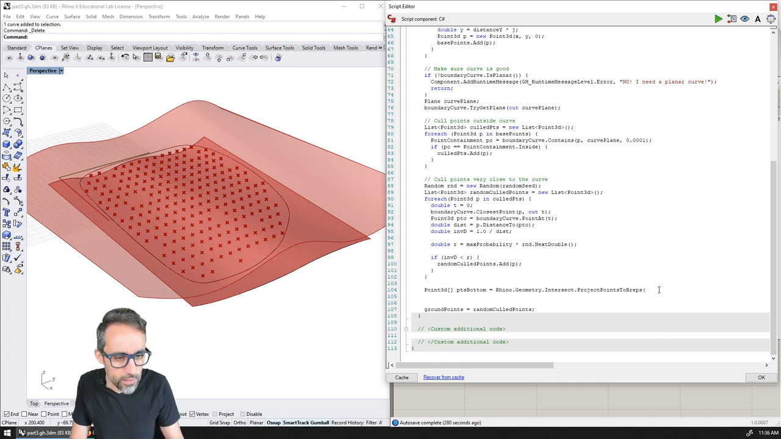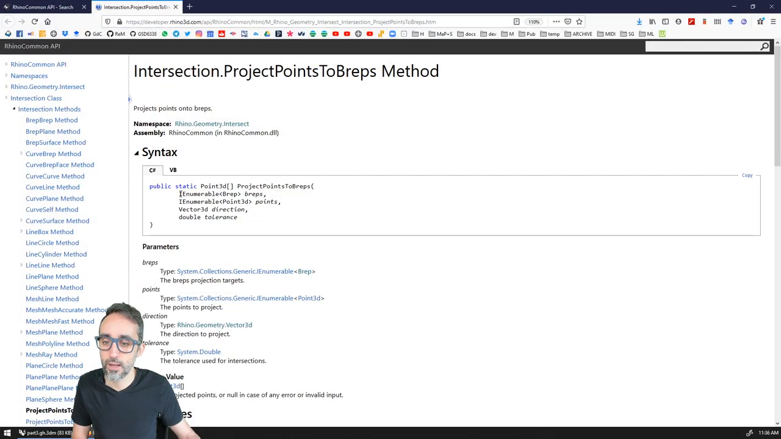Project points to B-rep. I don't know why it's not working. Maybe IntelliSense is not working, but let's just do it. So I'm gonna take the bottom surface. I'm going to take the list of points. So a list of B-reps. I don't have a list of B-reps. I only have one, but I'll get to that in a second.